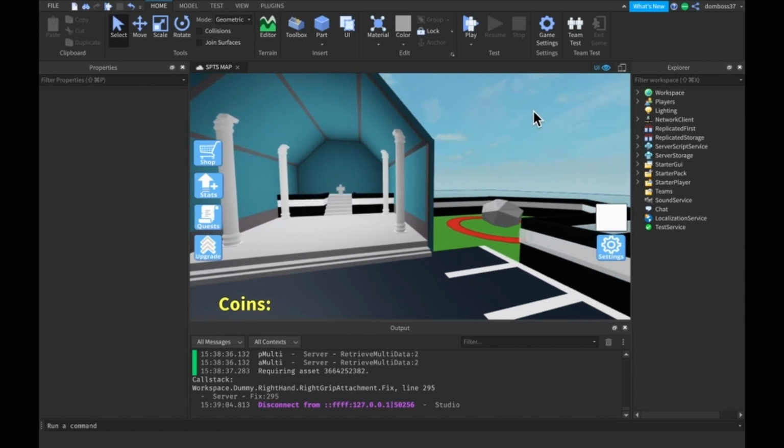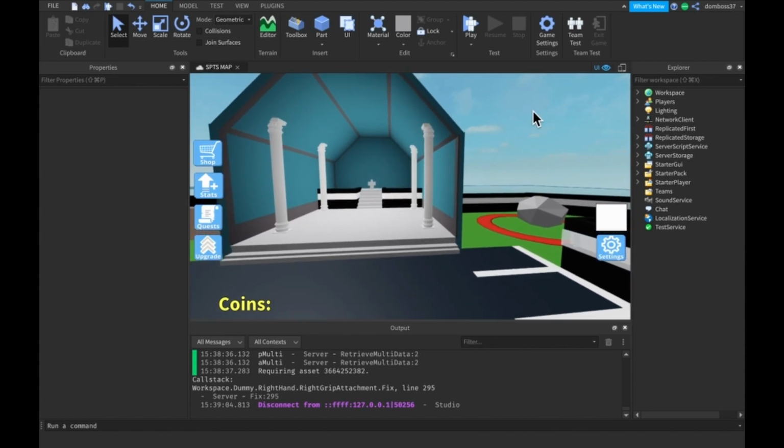Okay, so the first thing we're going to want to do is detect if the player has joined the game for the first time. Now, the way we're going to do this is using a data store. Basically, if we have any stuff in our data store, then we've been in the game. If we don't, then we've never been in the game.